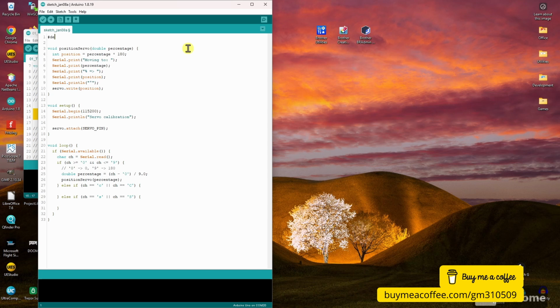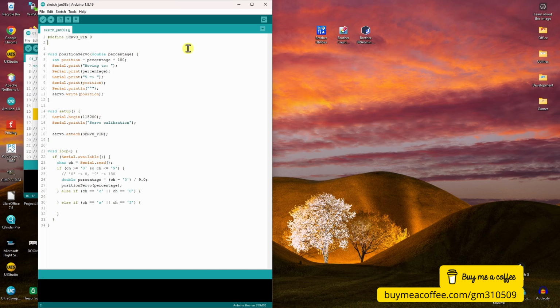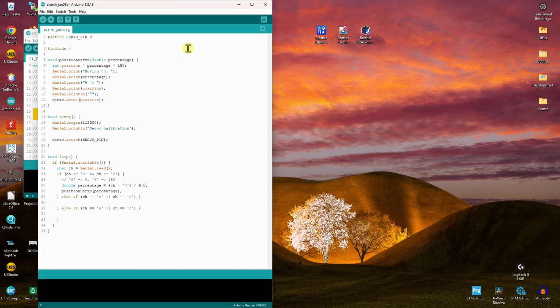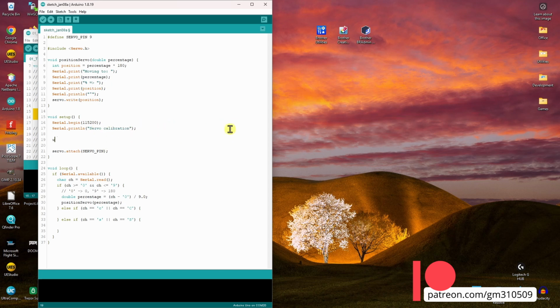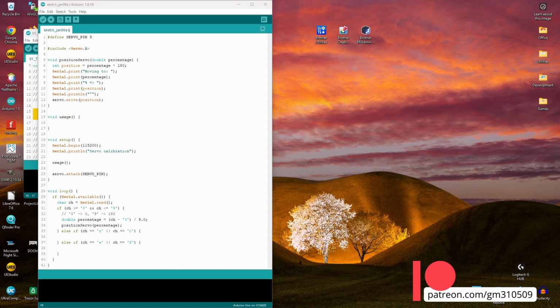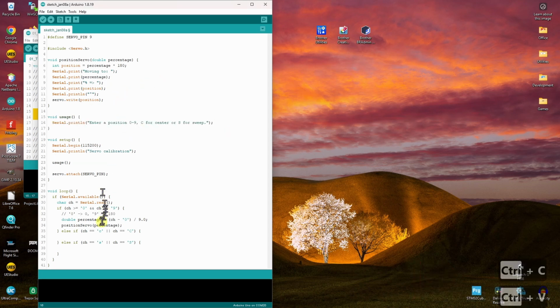So define our servo pin. I think it was number 9. Include the servo library. It might be a good idea to have a little usage function here as well. Print some helpful information. Let's copy and paste that. Okay, so let's upload that and see what happens.